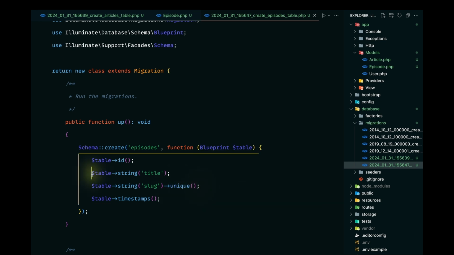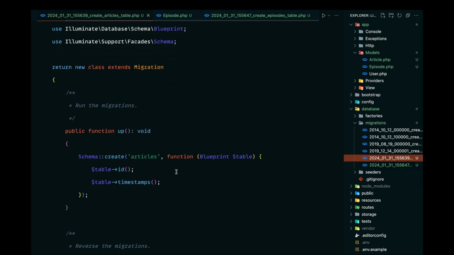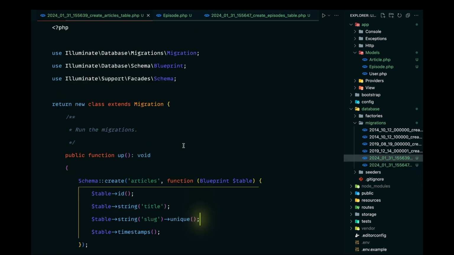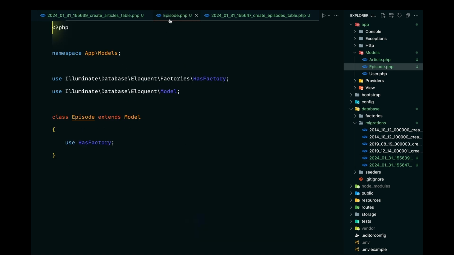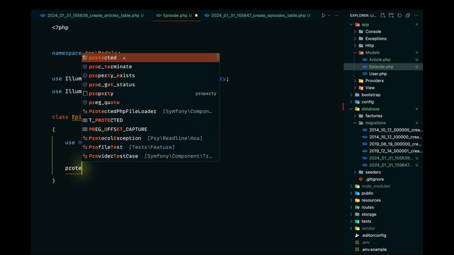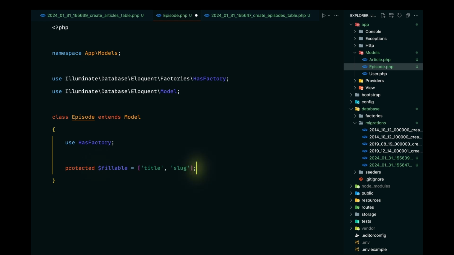And I'll just go ahead and copy this and do the same for the article model. Okay, let's go ahead and paste that here. And let's now navigate to our episode model and define the fillable property. This doesn't really matter, and this is not necessarily needed, but still I wanted to do it because we should always follow our workflow. So yeah, let's go ahead and define the fillable property, and I'll just go ahead and copy that and paste that in the article model as well.